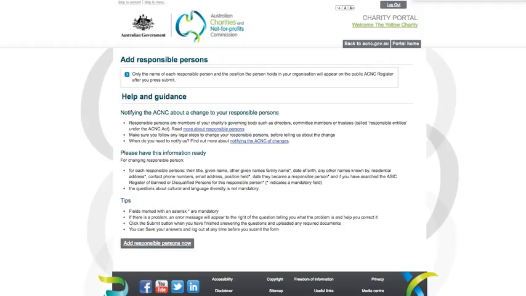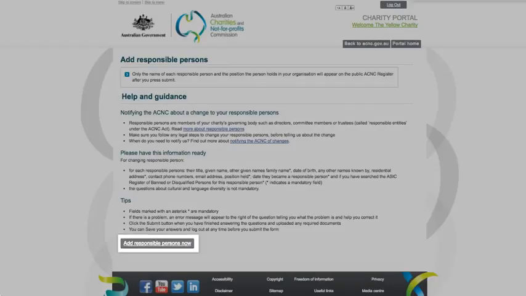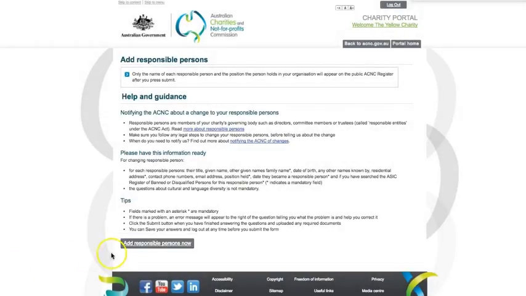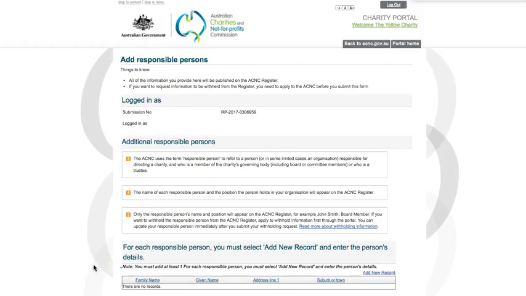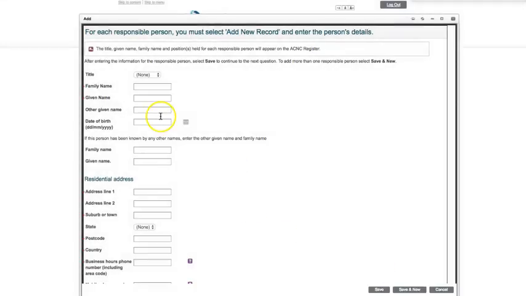This page has some tips and guidance that we recommend you review before making the changes. Once you are ready to proceed, click on the Add Responsible Persons Now button. To start adding a new responsible person, click on the Add New Record link here. You will then need to add the details of your new responsible person.